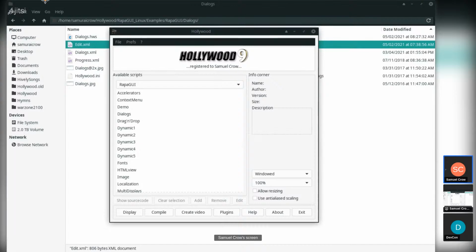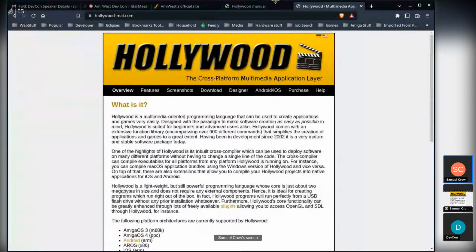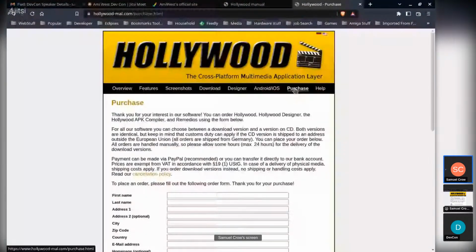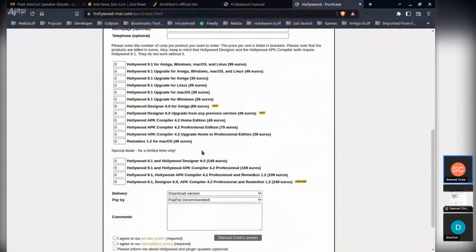Okay, here's the Hollywood website. Under purchase, there's APK compiler, professional and home version. The home version shows a brag screen that says, hey, this was made in Hollywood. And the professional version has no brag screen and has a few extra features to it.